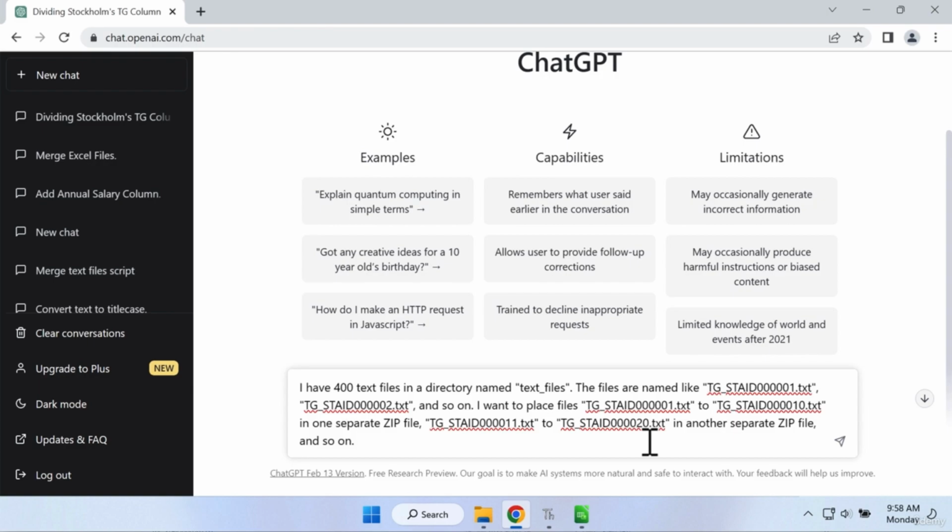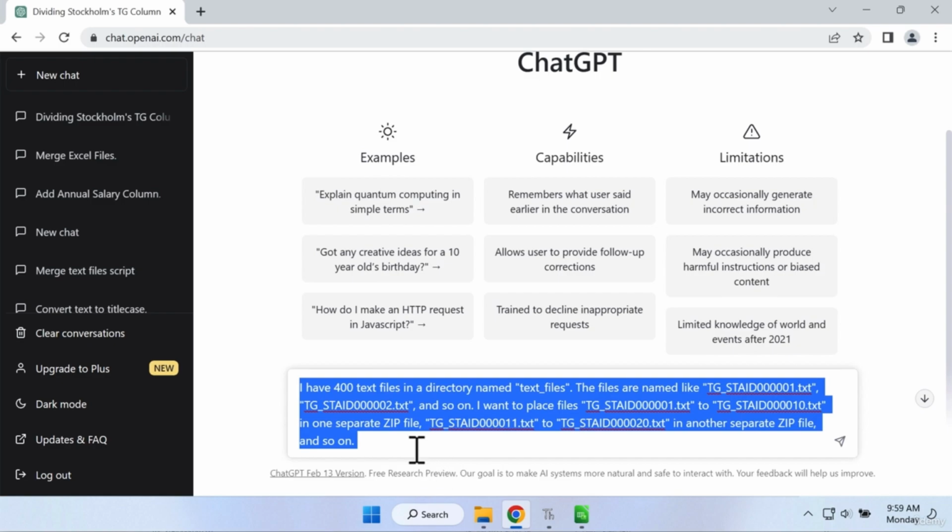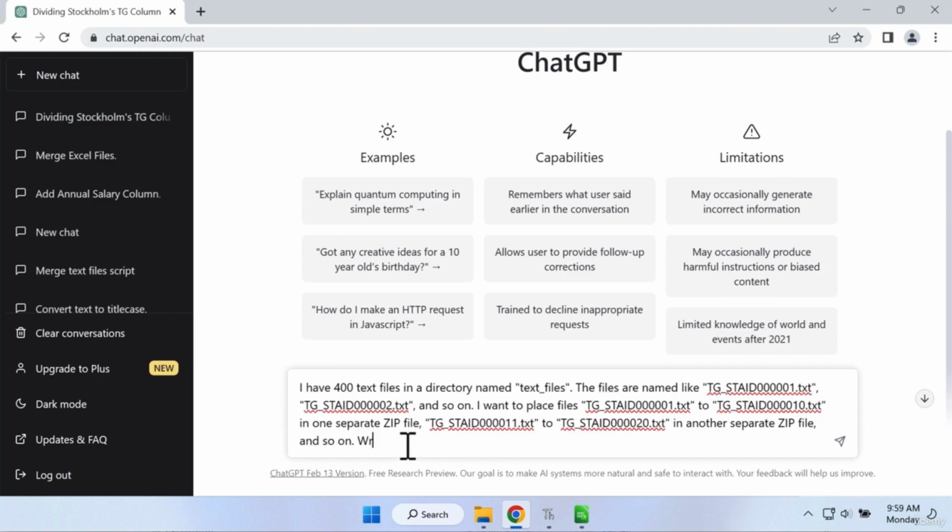So that's the rule. So do you think that someone else, your friend or another programmer, would understand what you're trying to do given this query? I think they will do it. So what I'll do now is I'll just say write me a Python script for that and press enter.